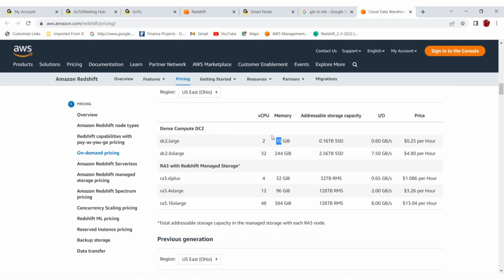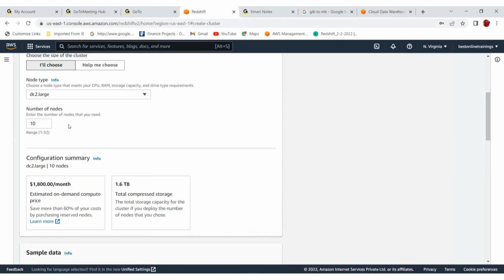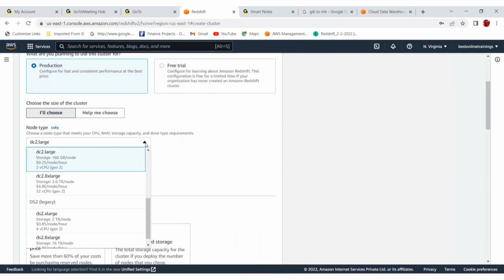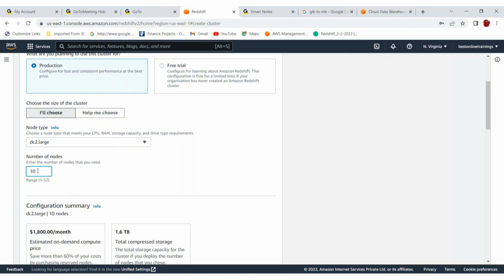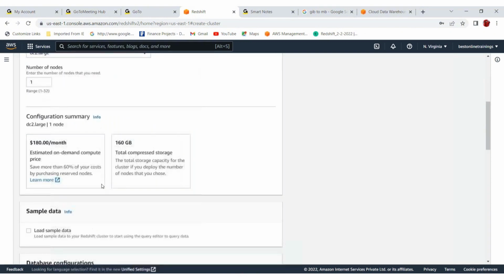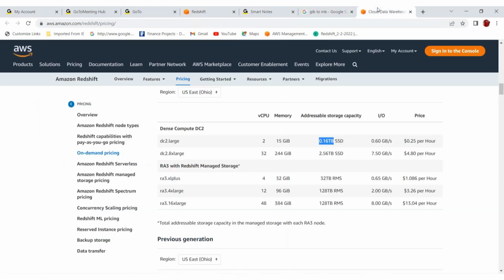Okay, so DC2 large will come with two virtual CPUs, 15 gigabytes of memory, and storage 0.16 TB, which means 160 GB. You see it comes with 160. If you change it here to one node, you will also see 160 GB. If you convert it into TB, it is 0.16 TB.